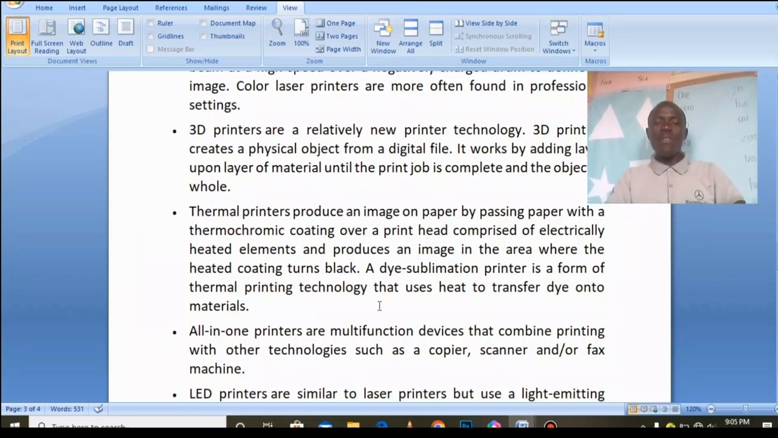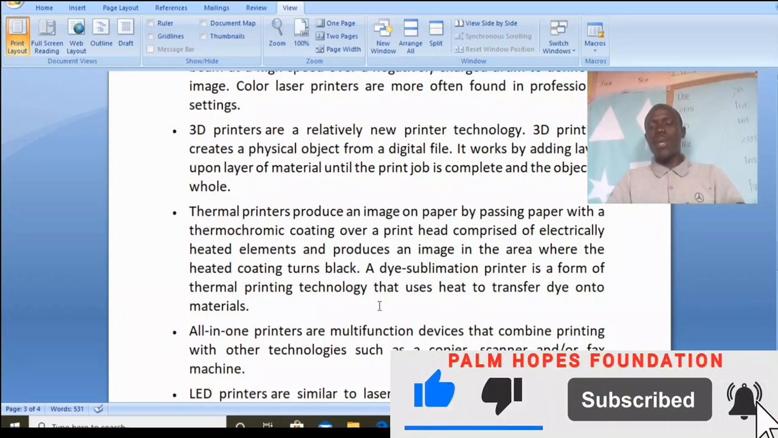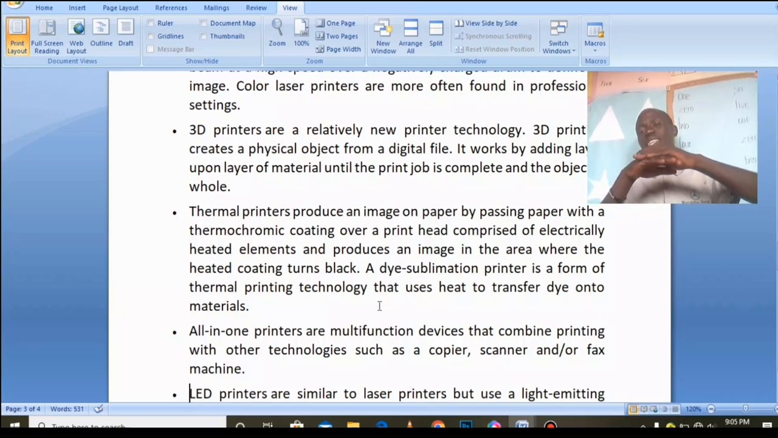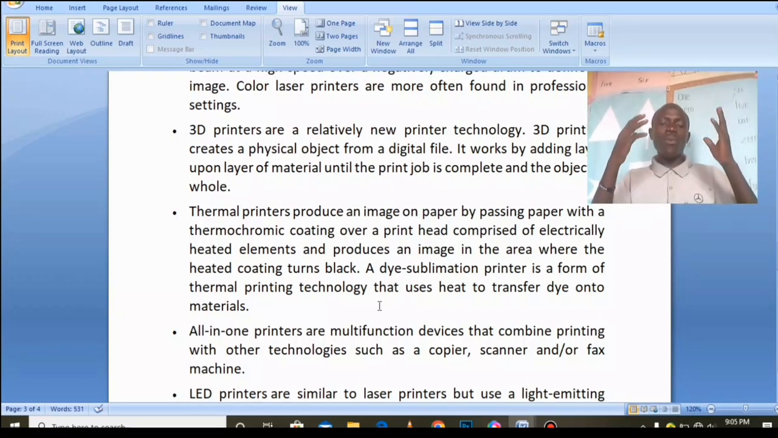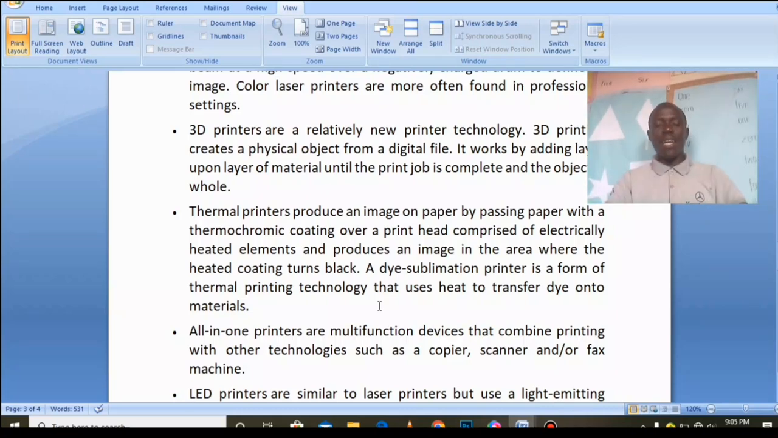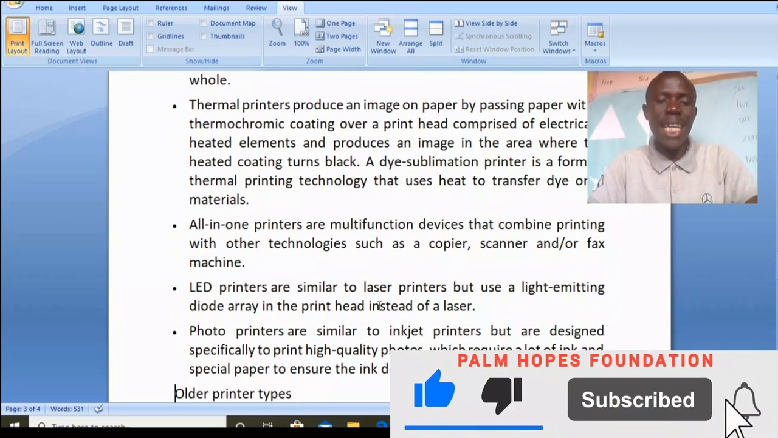All-in-one printers are devices that combine printing with other technologies such as a copier, a scanner, and or fax machine. So with these printers, it prints and at the same time it can scan. Most machines, we call them all-in-one printers. This is where you normally go and say, can I scan? If you scan and at the same time you print, we call it an all-in-one printer or a multifunction device.